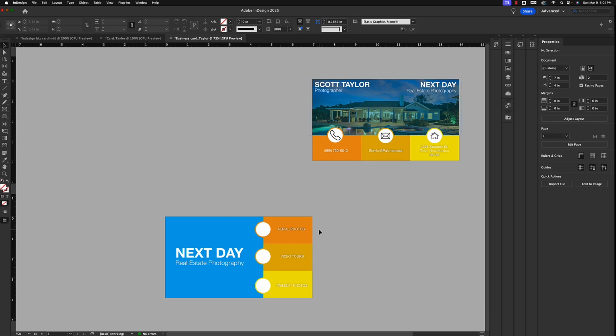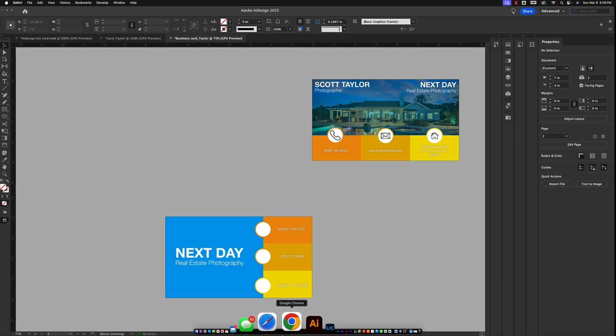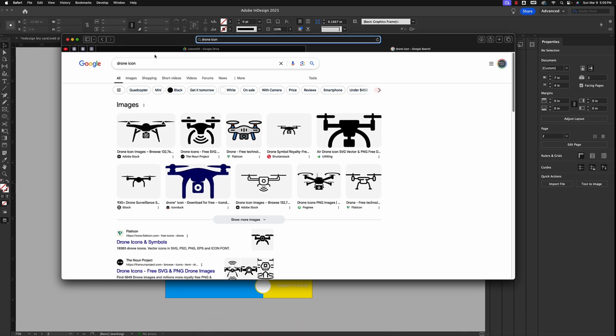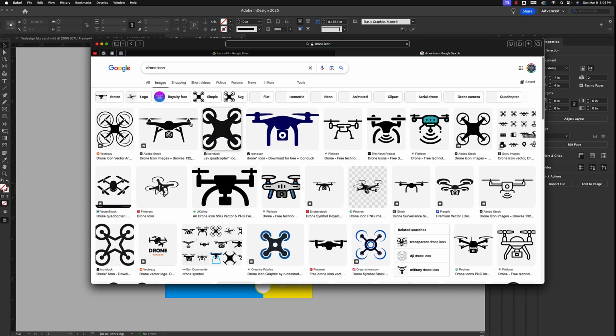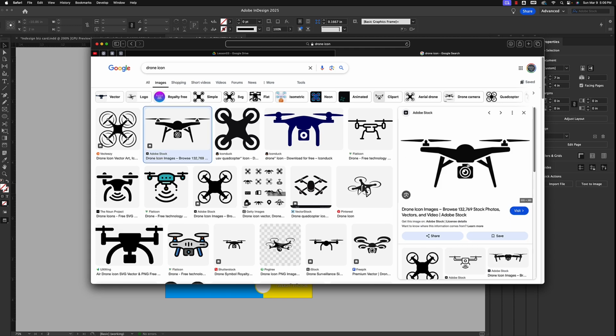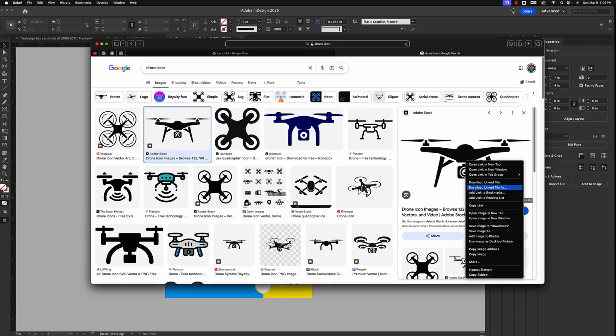So really all we need to do now is drop in some icons for the additional images, and we will be done. Okay, so the easiest way to find icons to fit these would be to literally just go to the internet and type in things like drone icon. And if I go to images, I will see lots of different options. And generally I want to find ones that all fit together and look good together. So let's see. I think I could probably use this one right here. So I'm just going to right click and choose Save Image to Downloads.